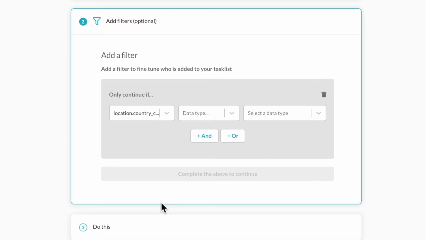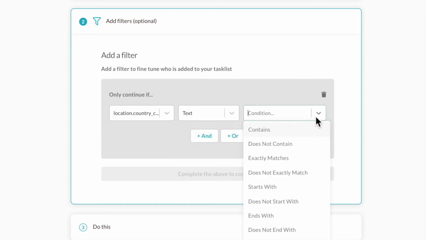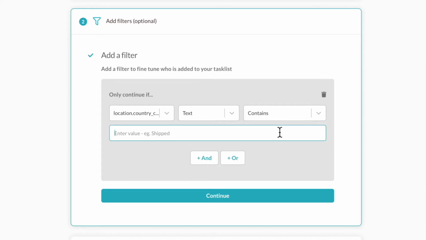You can choose between text, number, date, time, and Boolean. For this use case, the data type is text. Next up is the condition. You'll be choosing between the various conditions you see here. I want contacts from the US, so I will select contains and finally type in US.